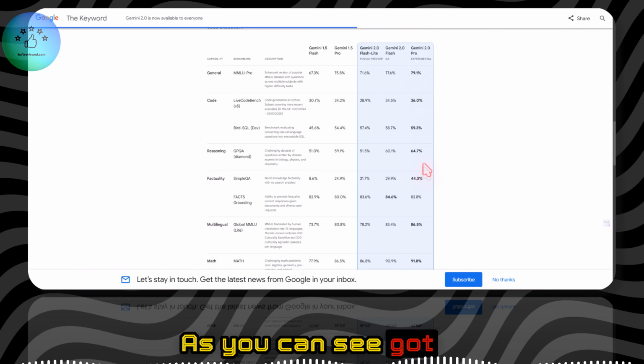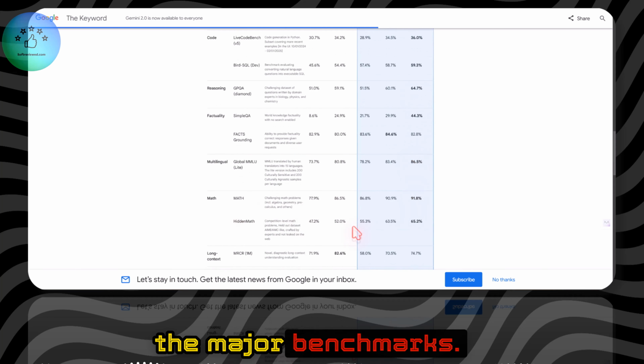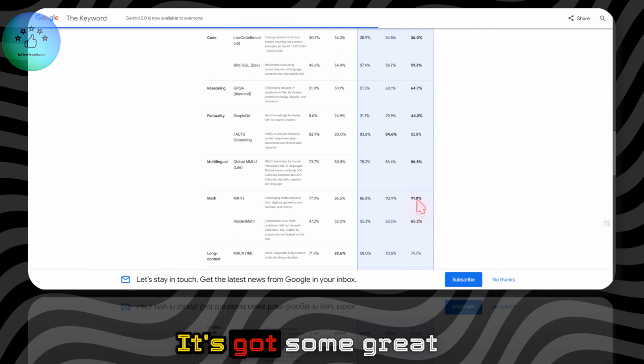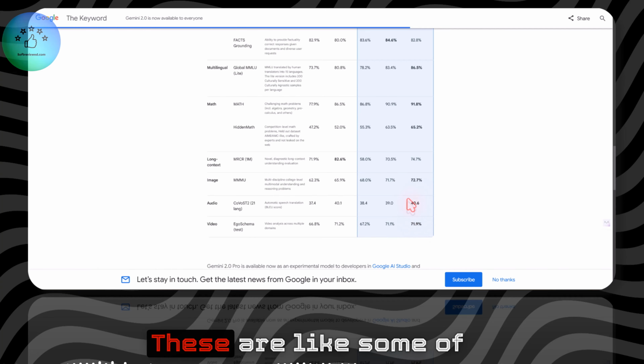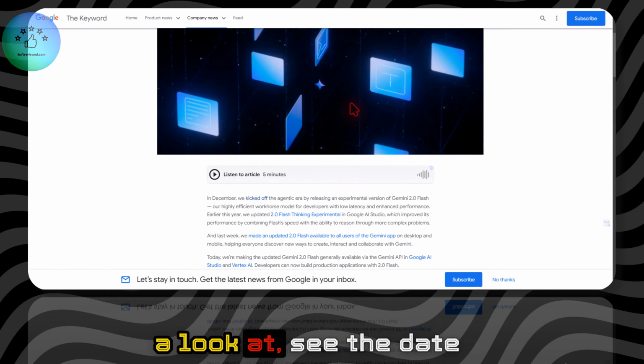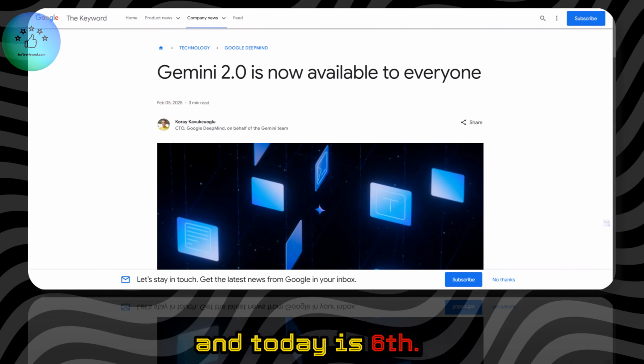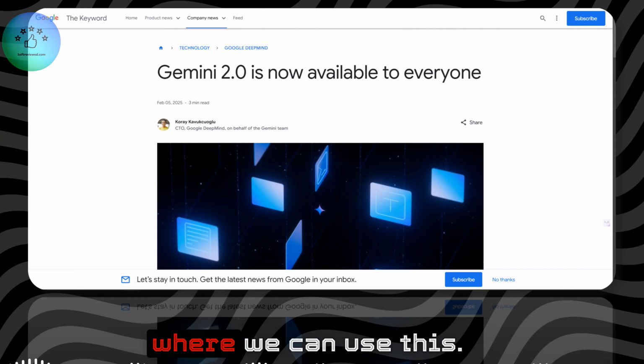As you can see, there's a really good improvement in all the major benchmarks, and in math it's got some great improvements, around 91 percent. These are some of the benchmark scores that you can take a look at. See, the date is 5th February and today is the 6th. And let's look at where we can use this.